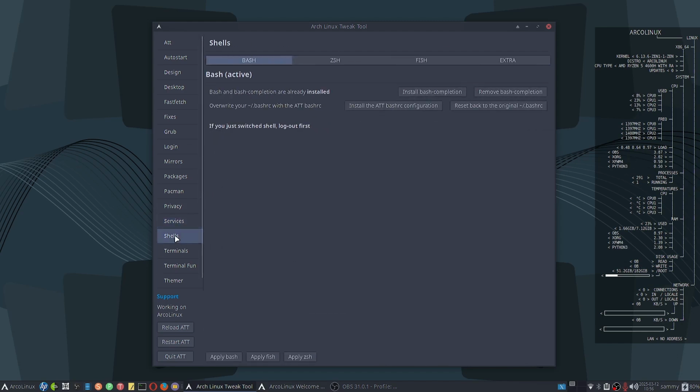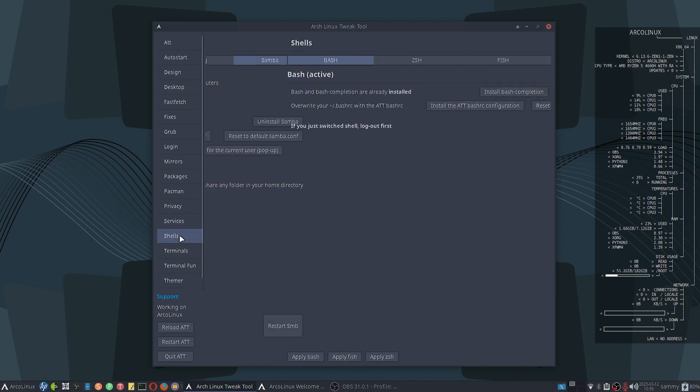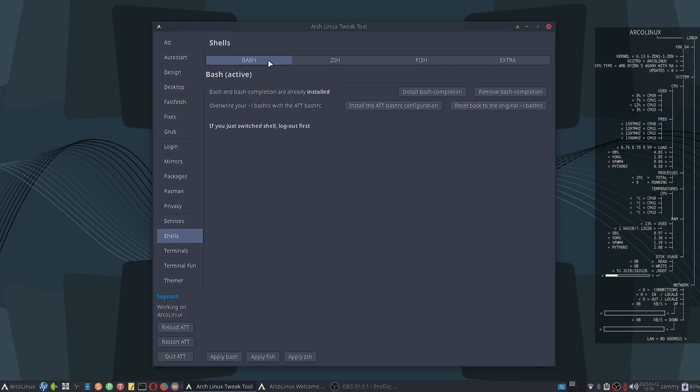Now we will go to the shells. So you get options for bash, zsh, fish, and the extra shell. So in bash, you can install bash completion, remove bash completion, override your bashrc with the ATT bashrc, install the ATT bashrc configuration. So this is the default configuration created by the ArcoLinux developers, and you can reset back to the original ArcoLinux bash configuration. At the bottom, you can apply fish, apply zsh. So these three applies are there for the three different shells.